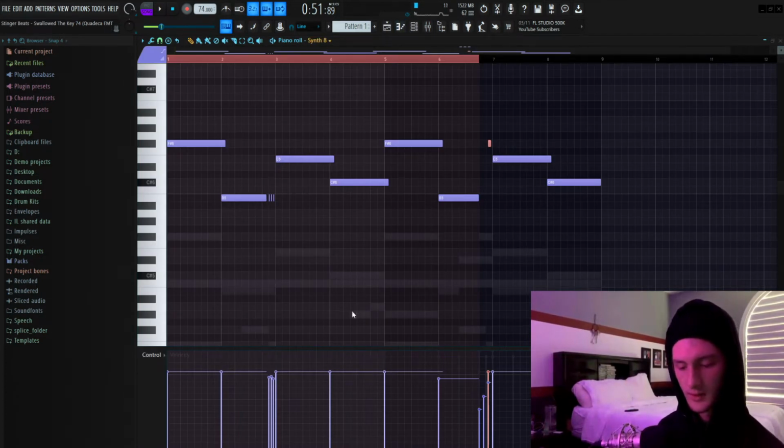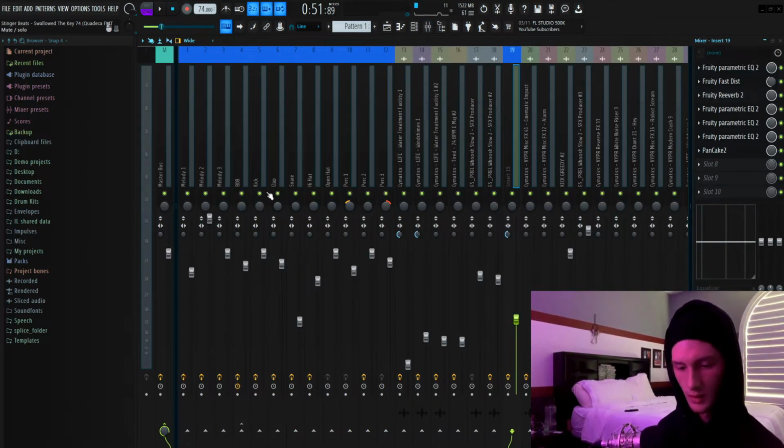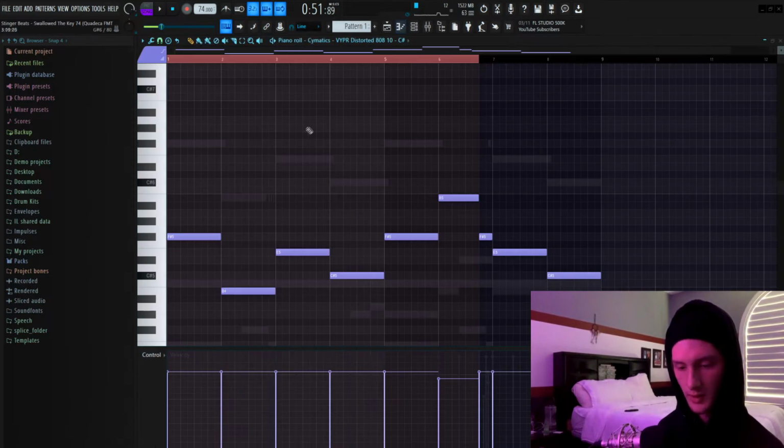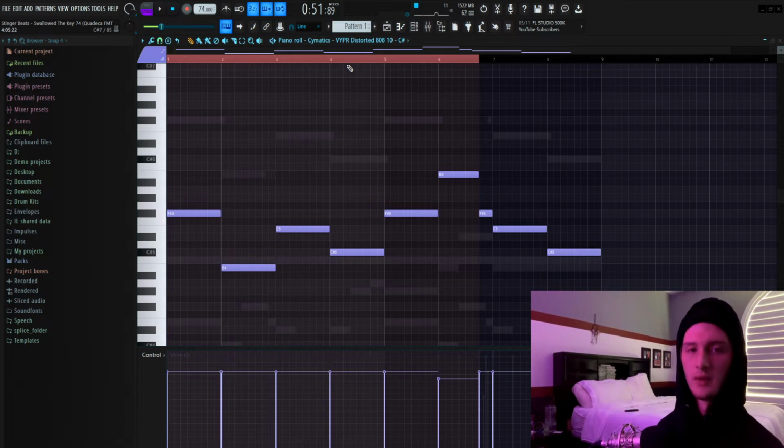Alright, aside from the synth, this is what I did for the drums. They're super simple. Let me just solo this 808. So I used the Viper distorted 808 10. It's from the Cymatics Viper kit. I lied on my beat. I thought I used the super long 808 from the Cymatics Chaos pack, but I didn't, so I'm sorry for lying. This is what the 808 sounds like.